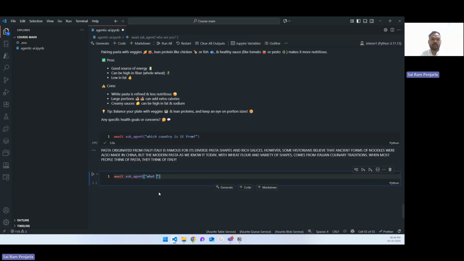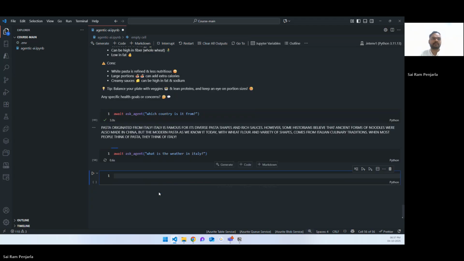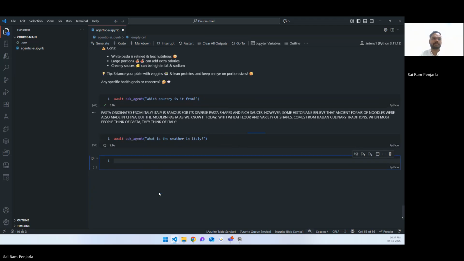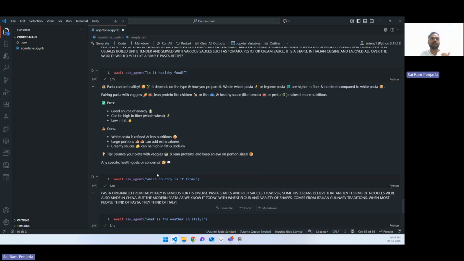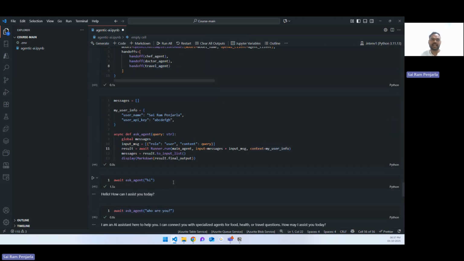So I'll say, what is the weather in Italy? In Rome, Italy, the current weather is this and this and this. So you can see how all the three agents are connected to the main agent, and my main agent is handing it over to the remaining agents. We have done the orchestration, but it's always interesting to see what is going on behind the scenes.